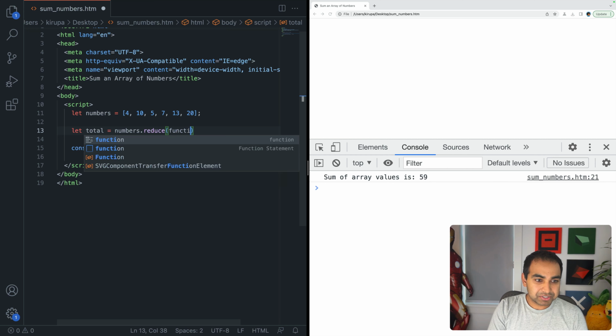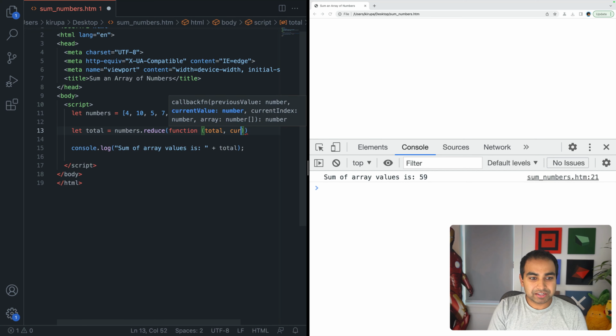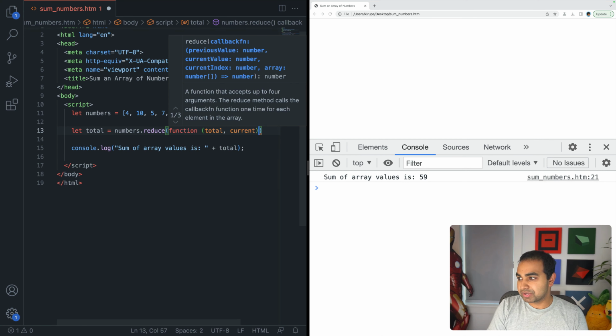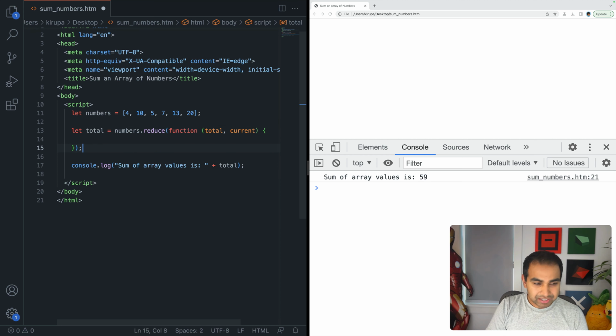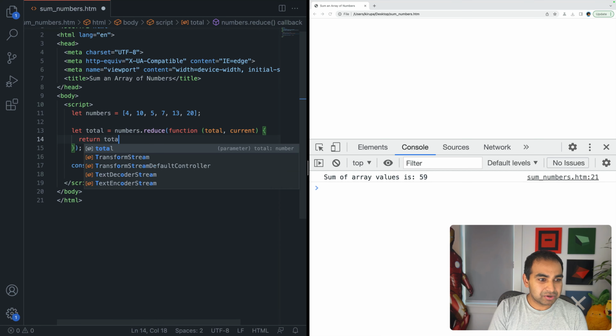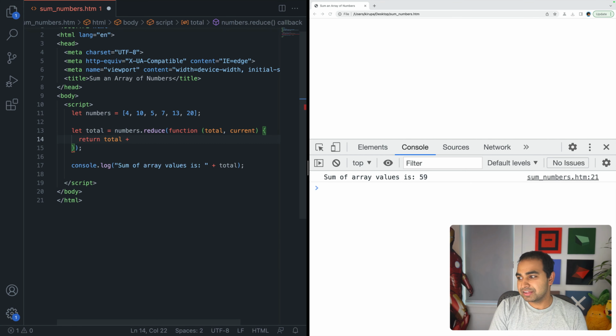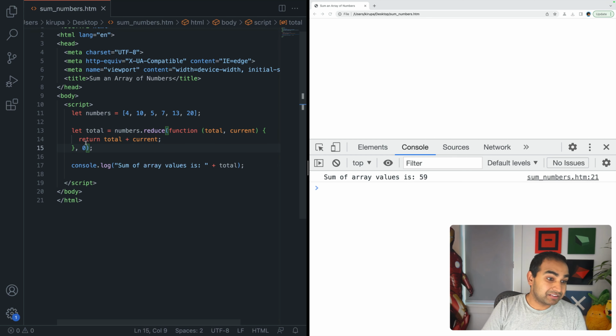So I'm going to do function, total, and current. And these are two arguments we need on it. And inside of it, we write code that's very similar to what we had earlier. And so return total plus current, which means that at each time the total value is incremented by the value that you are currently on. And of course, I want to start it at the value of 0. So if I refresh this page, you'll now see sum of our values is 59.